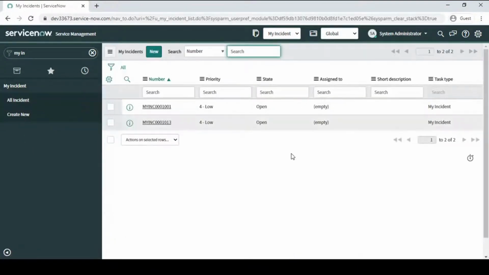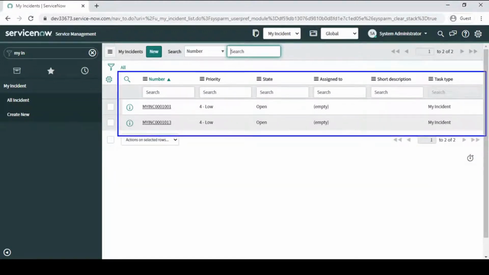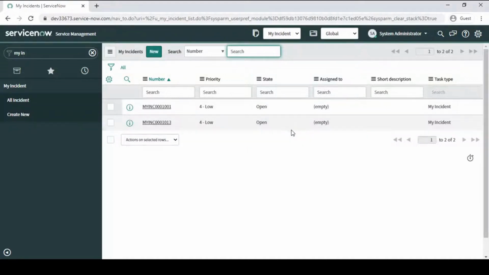It will redirect me to the list layout page. This is basically a list view, so the whole thing we can call a list. This is basically the list layout of my incident table. Right now, as you can see here, there are six columns, which will be available once we deploy it in a production environment, so that our end users who access this form can also see the same things.